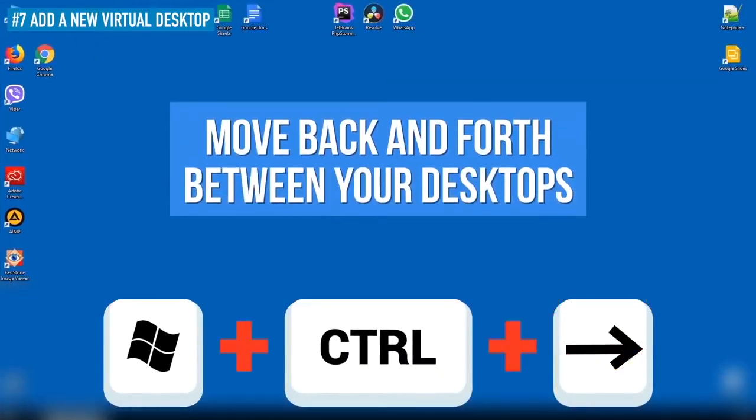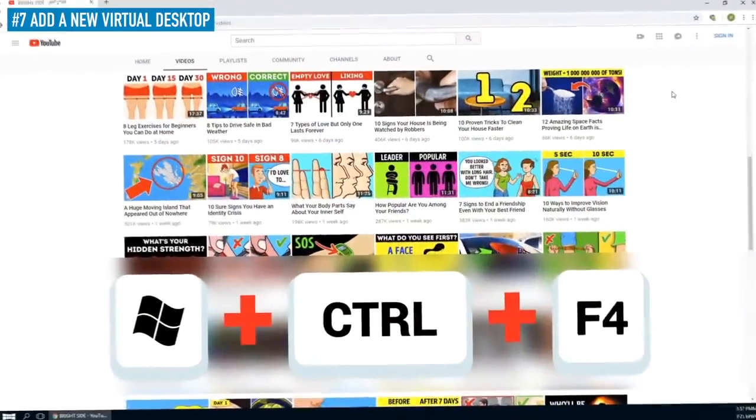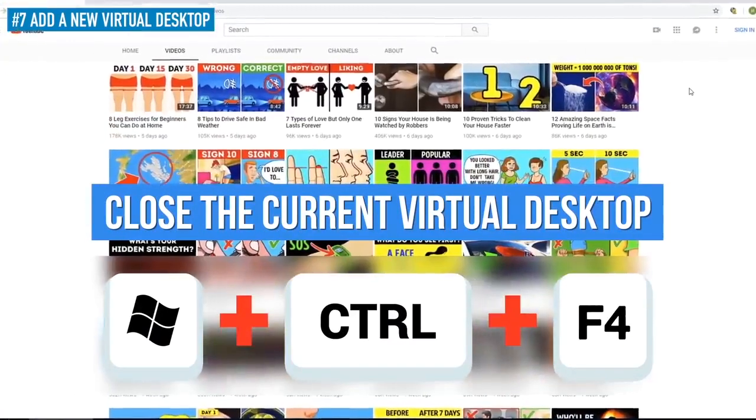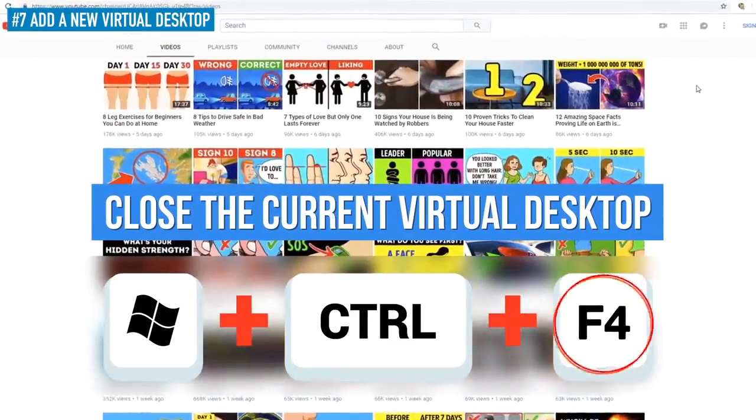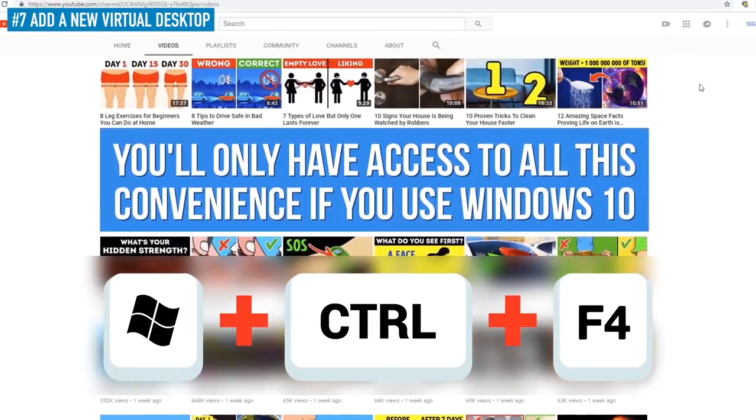If you need to move back and forth between your desktops, press the Windows key with Ctrl and right or left arrow. And to close the current virtual desktop for good, that'll be Windows key, Control, and F4. However, you'll only have access to all this convenience if you use Windows 10.